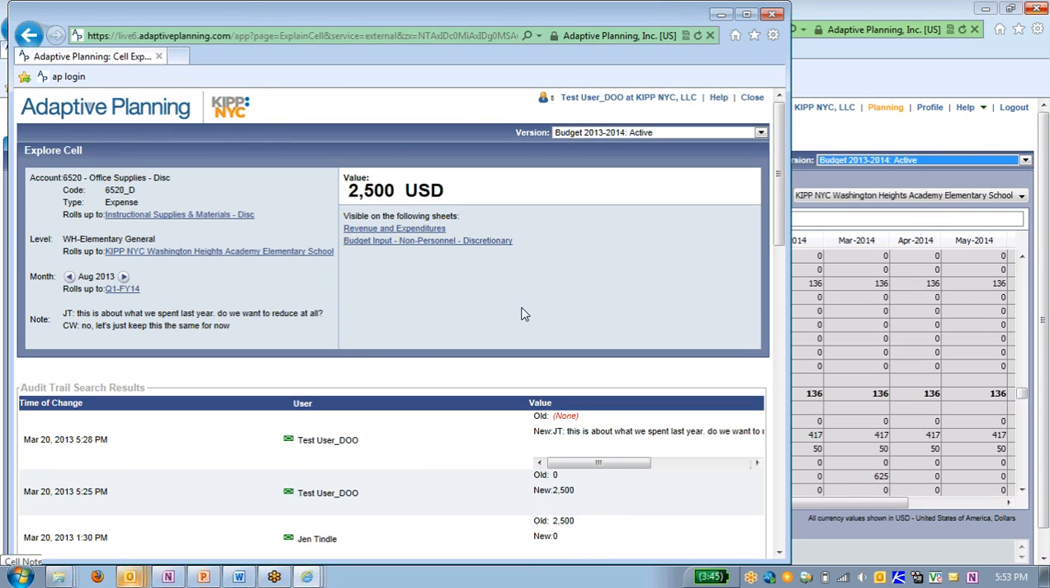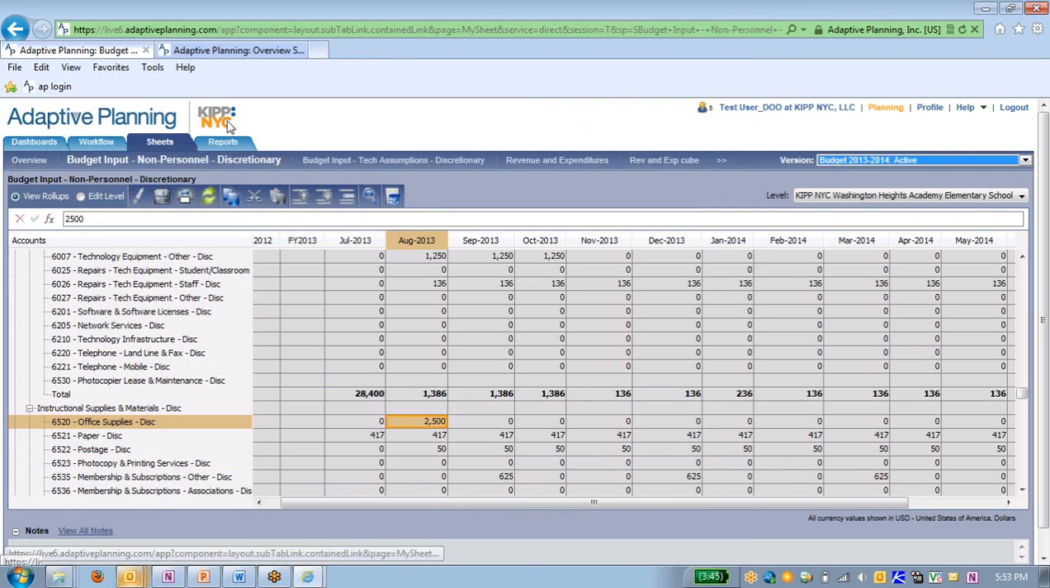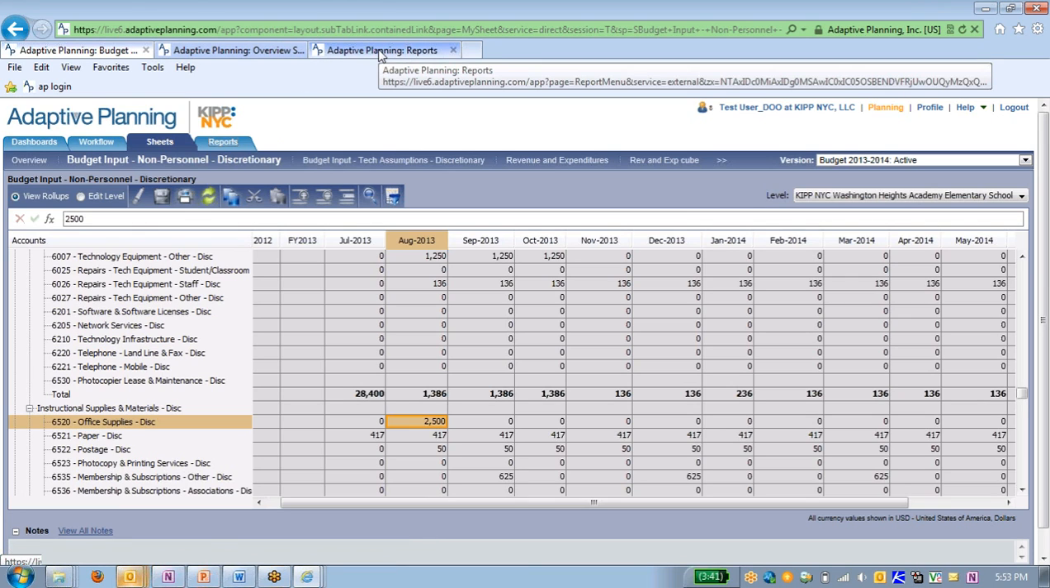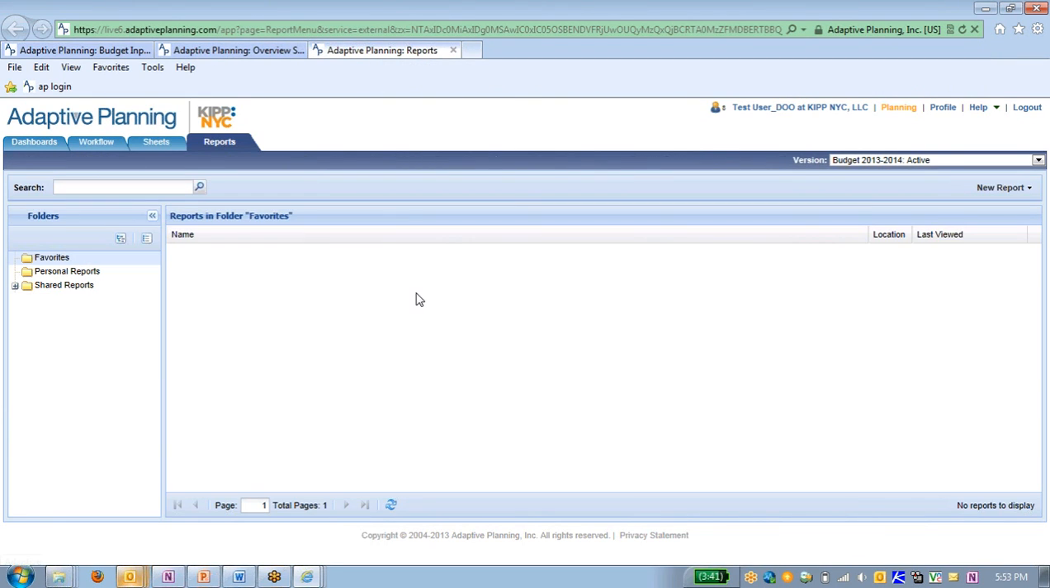So that's the drill down functionality within a sheet when you're reviewing your budget. The next thing I want to show is reviewing your budget in reports. So we're going to go to the reports tab. And again, instead of just clicking on this tab, I'm going to hold down Control and then click on the tab, and it'll bring it up in a different browser tab. Usually when I'm working in Adaptive Planning, I have at least like 5 different tabs open so that I can just navigate quickly between them. And I would recommend that you guys do the same.